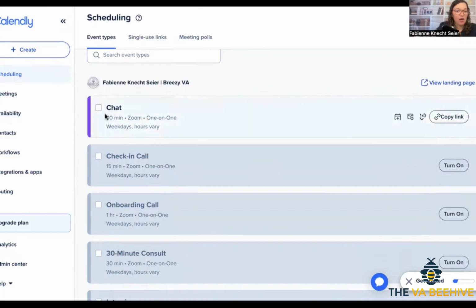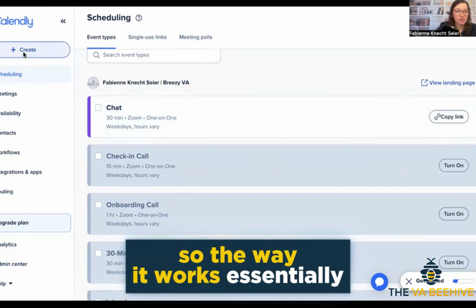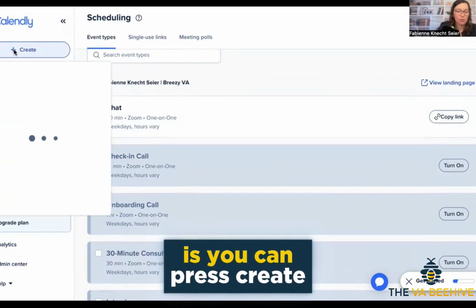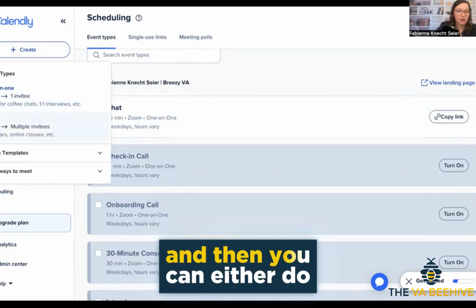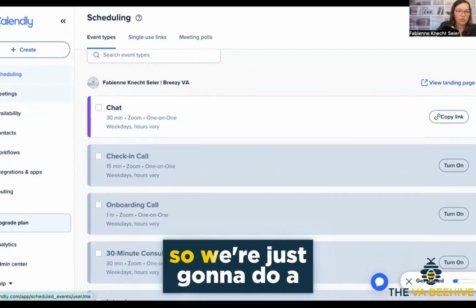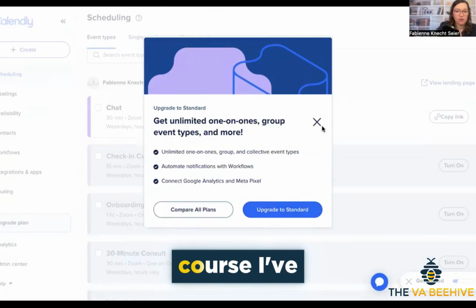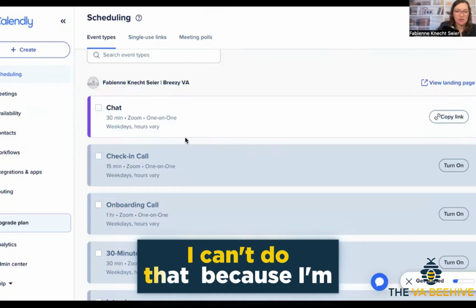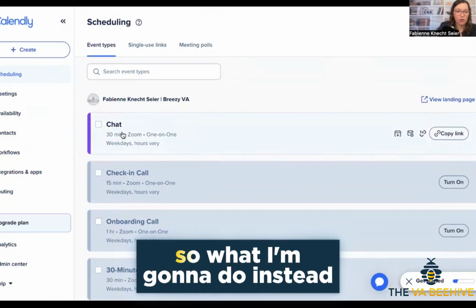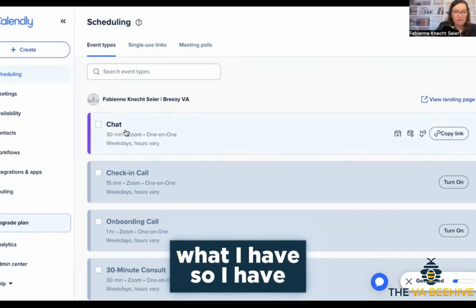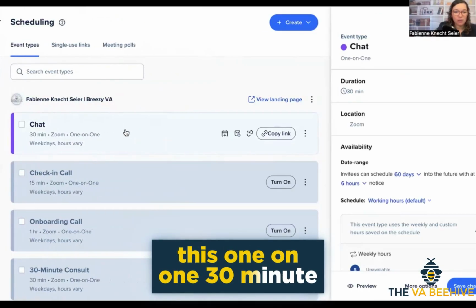The way it works, and we're just going to create a link from scratch, is you press create, and then you can either do group meetings or one-on-one. We're just going to do a one-on-one meeting. Of course, I can't do that because I'm on the free plan. So instead I'm going to go in here and show you what I have. I have this one-on-one 30-minute chat meeting.